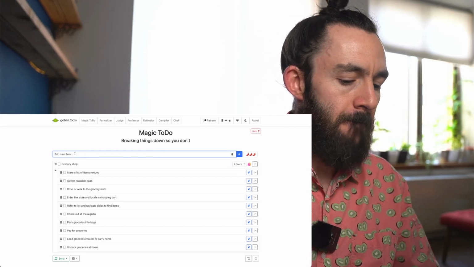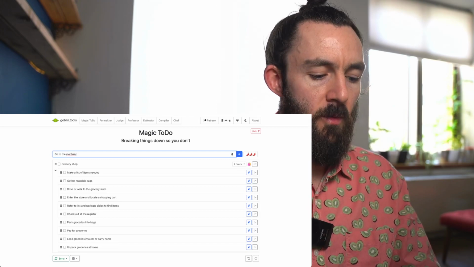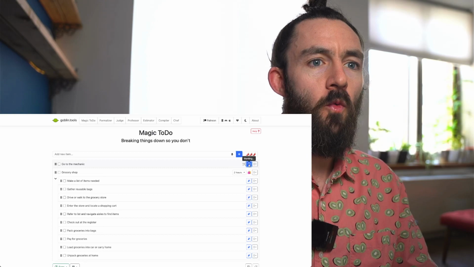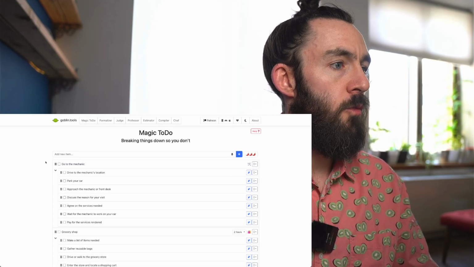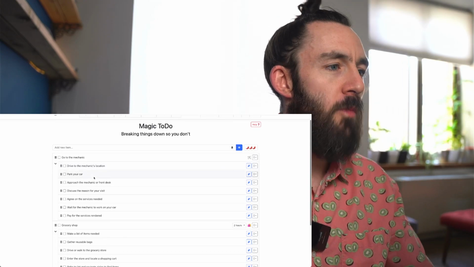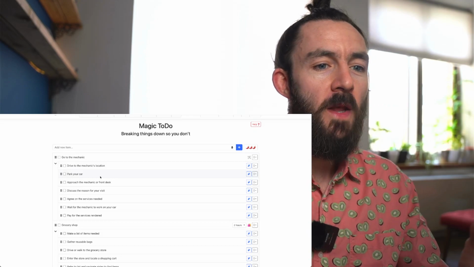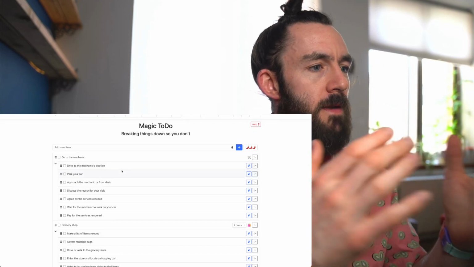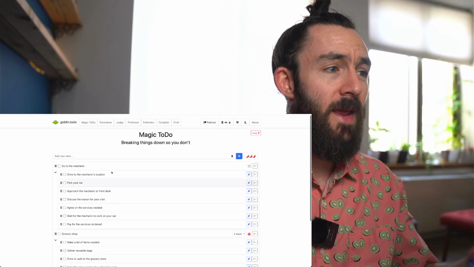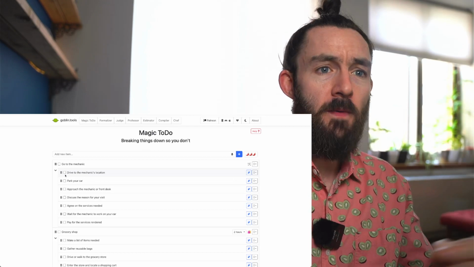Let's just say, I don't know, go to the mechanic. I'm really curious as to what it will do here. So go to the mechanic, let's click the wand, and voila, we now have this broken down for us. Drive to the mechanic, park your car, approach the front desk. It's really breaking this down. Now, do we need this? Is this going to be perfect? Probably not, but could it be a great start for breaking things down that is a little overwhelming? I definitely think so. An awesome free tool right here.